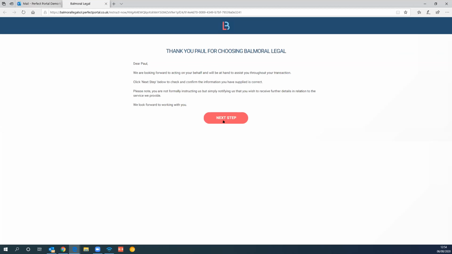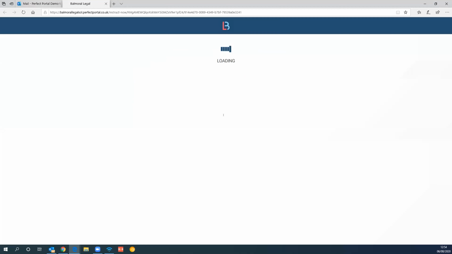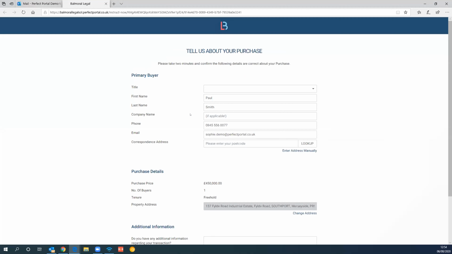So what we're going to do is go through and click next step within here. So what you've got here is the templated details. This is very similar to how it works if a client clicks instruct on the website calculator, if you have that enabled for conveyancing transactions. It basically just outlays the information which has already been added into the system.